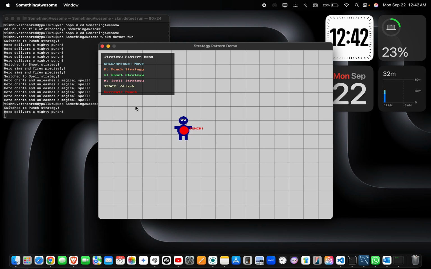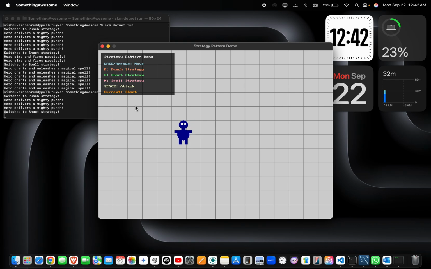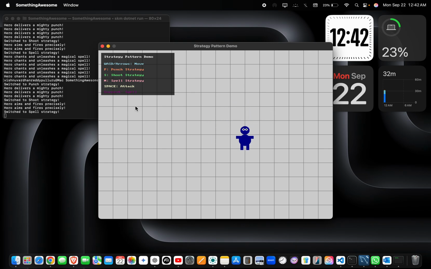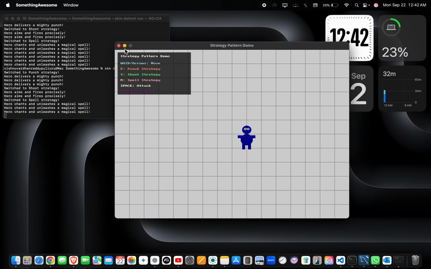Now this is the punch strategy, and when you change it to S, this is the shoot one, and when you change it to M, this is a spell, like a magnetic one. So this is how the game works, and in the command prompt you can see what type of spells it is doing. So this is the demonstration of the project.